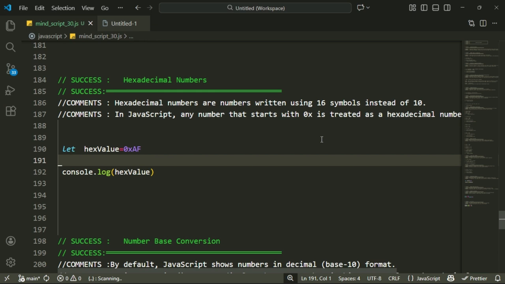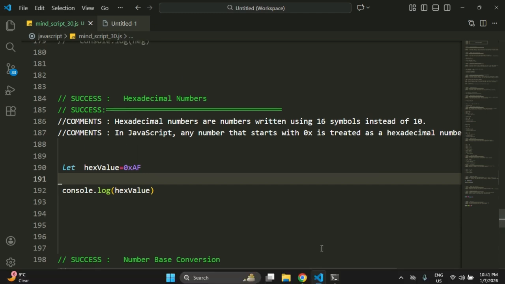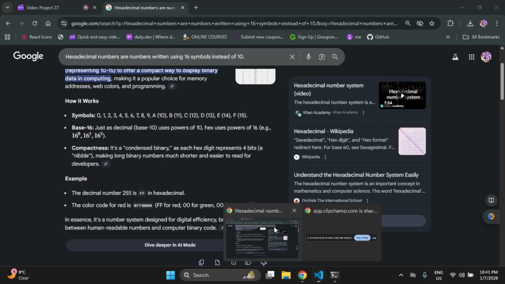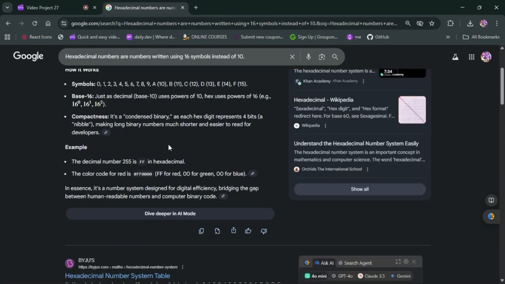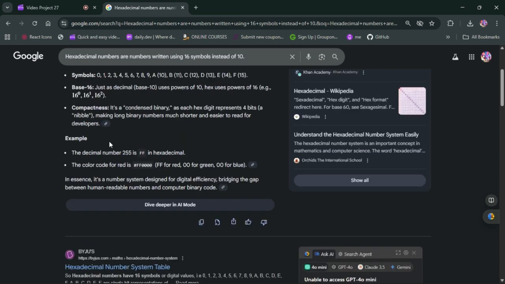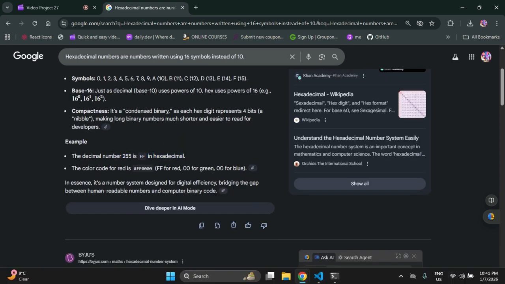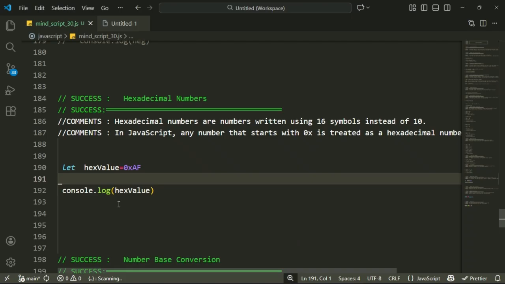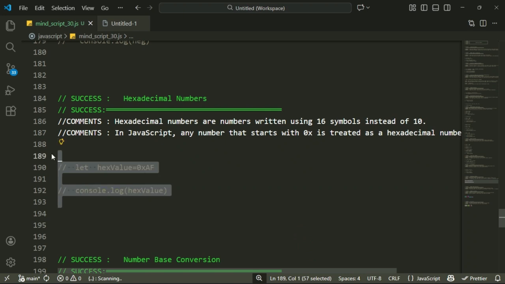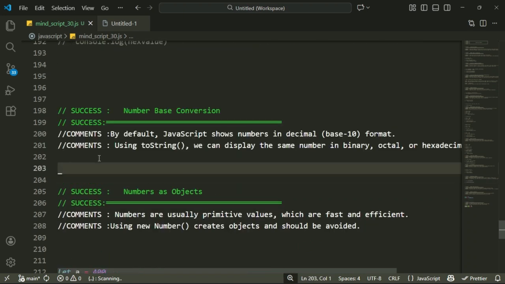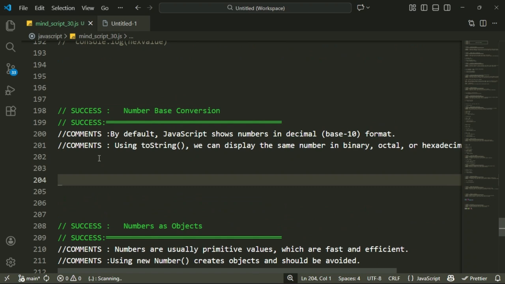We wrote 0xAF, but JavaScript shows 175. So this is about your hexadecimal number. If you want more information, you have to prefer this. Okay, this is a simple thing. Later on we will come back and explain more about hexadecimals in upcoming lectures.